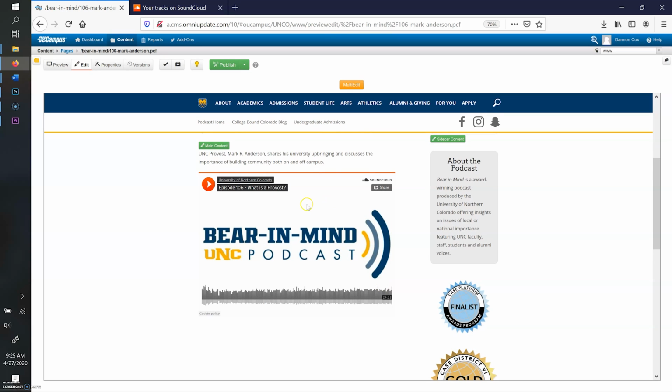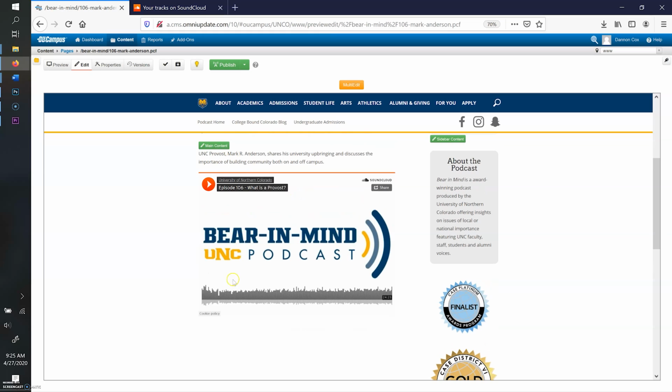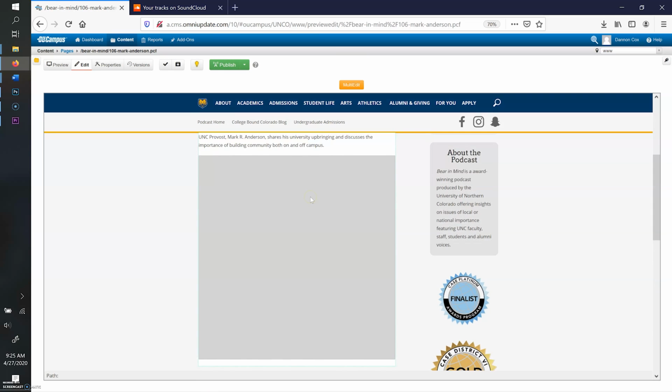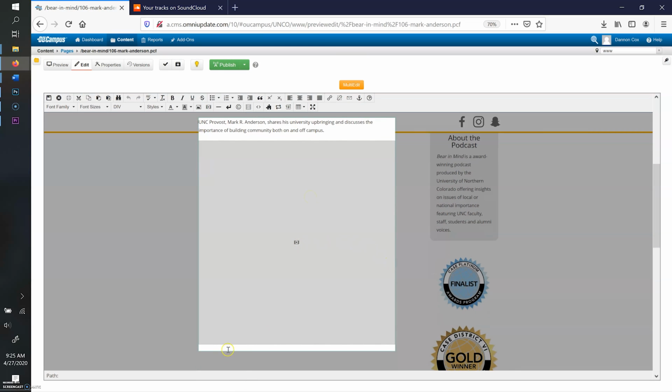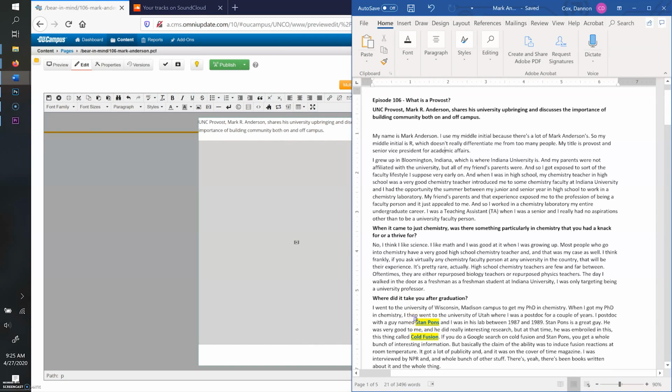If you don't see this Bear in Mind episode up there, then that means that something was incorrectly put into that link. So first off, I want to put the transcription right below this. So I'm going to hit main content, and this is going to allow me to edit just this page. And I'm going to scroll just right past where the podcast is actually embedded, and I'm going to hit enter just once.